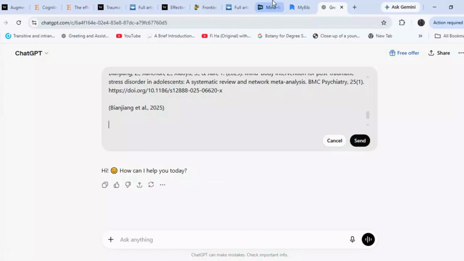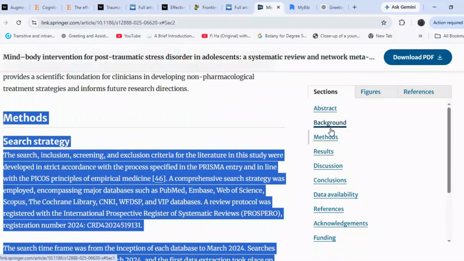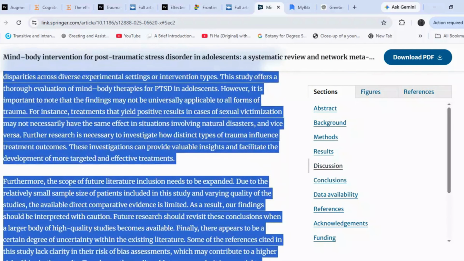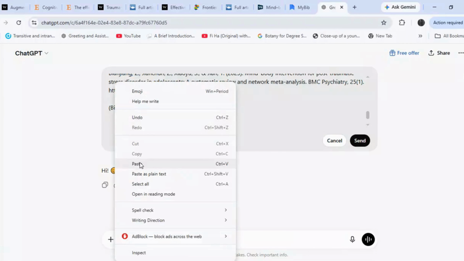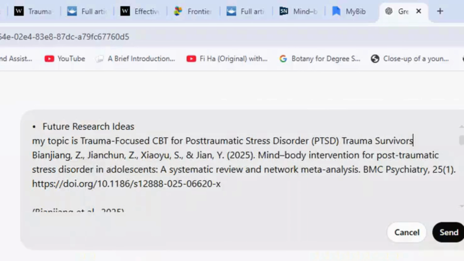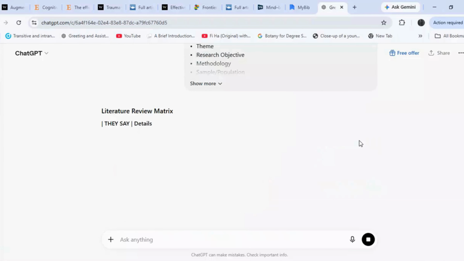Then, open the research article of the first source, copy the entire methodology, results, and discussion sections, and paste them into ChatGPT. Don't forget to include your research topic so ChatGPT can relate the article to your study. In my case, the topic is Trauma-Focused Cognitive Behavioral Therapy for Post-Traumatic Stress Disorder Trauma Survivors.